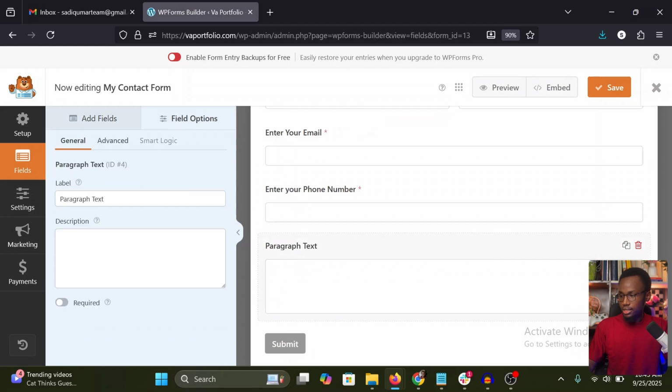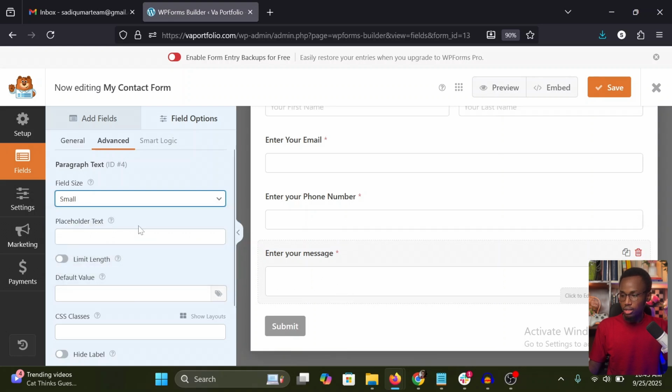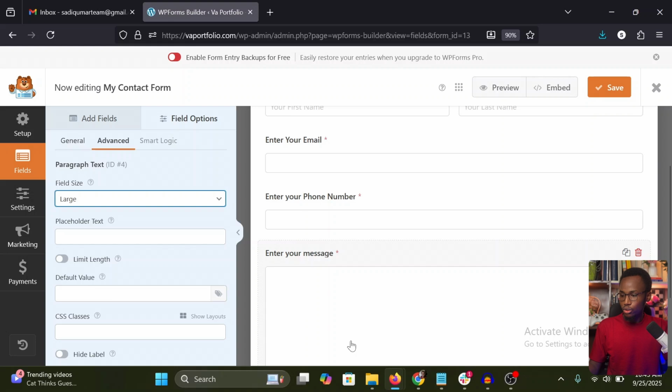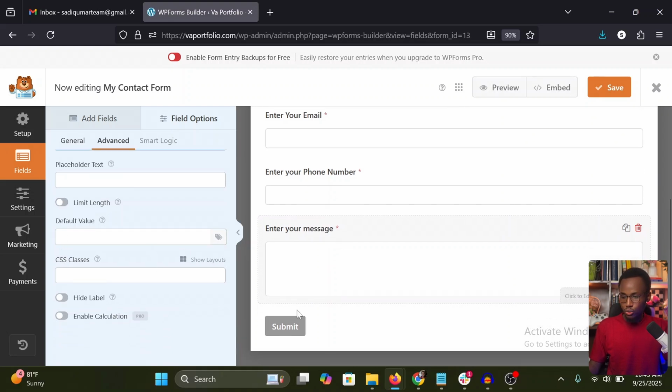We are going to select it, and we are going to change it to enter your message, and we are going to make it required, so users cannot submit this form without writing their message. We can come to advanced. We can make it medium, which is fine, but if we make it small, it is going to be smaller. If we make it big, the box is going to be larger. So we are going to leave it as medium. We can limit the length of the characters that users can submit, but I don't need to do that.